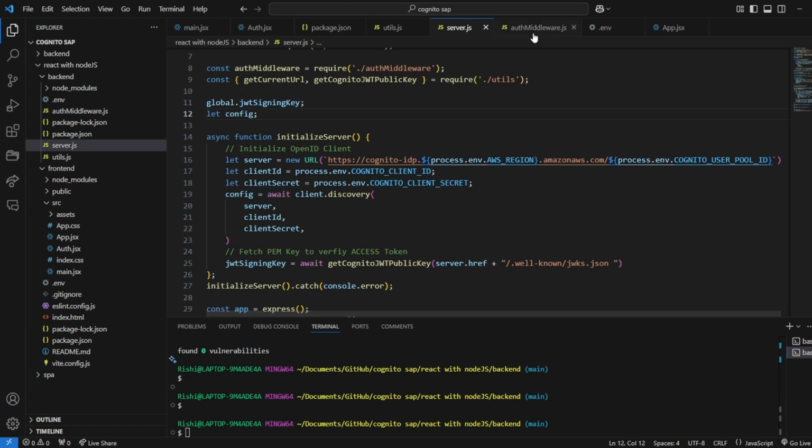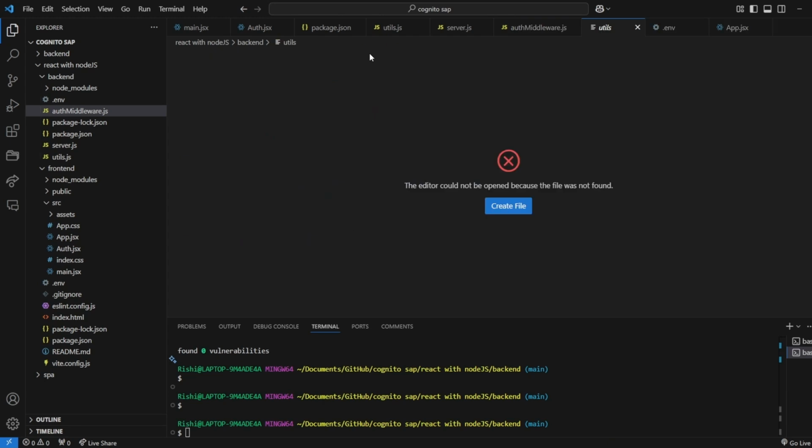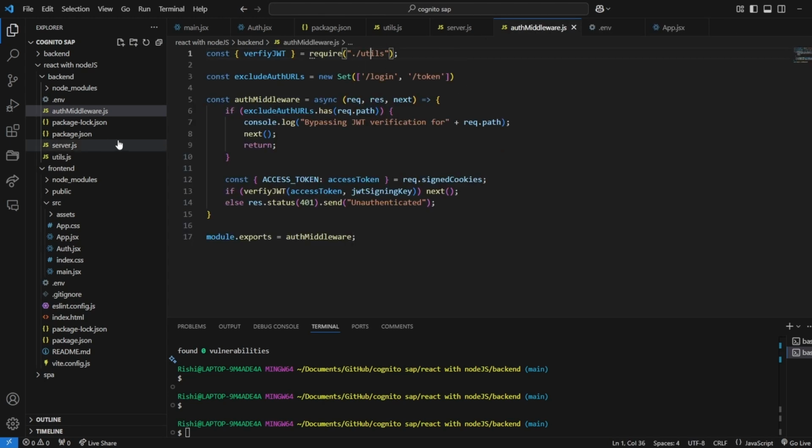Since it is stored as a global variable in auth middleware, we can easily access it, and we pass it when we see that this is the route which we need to authenticate. We take the access token from the signed cookie, and then we pass that access token and that key to the verify JWT function, which is also part of util, but for some reason it's not opening.